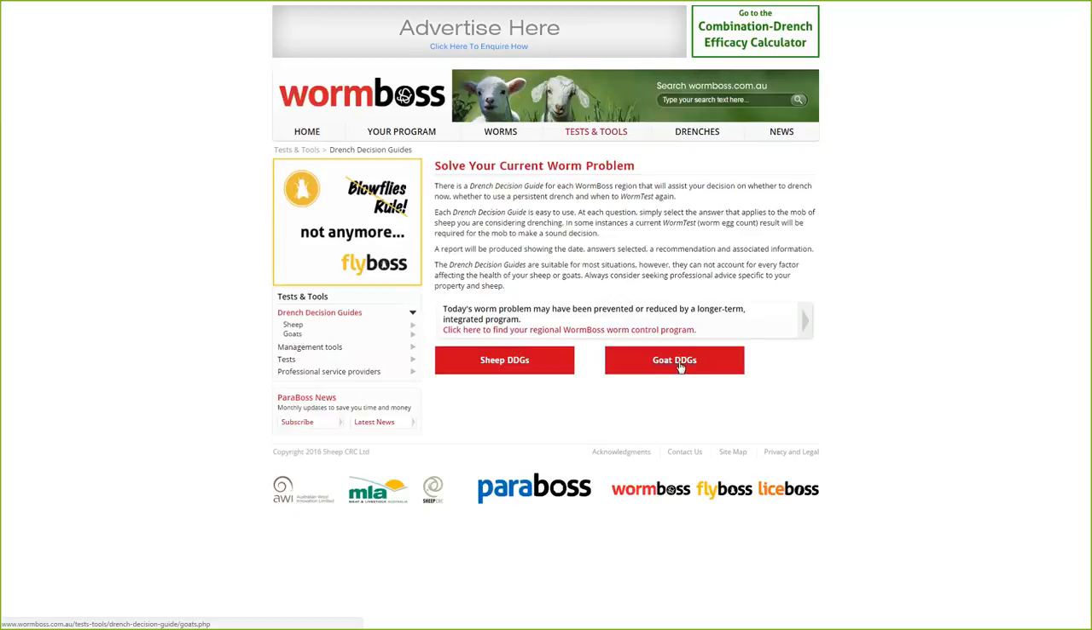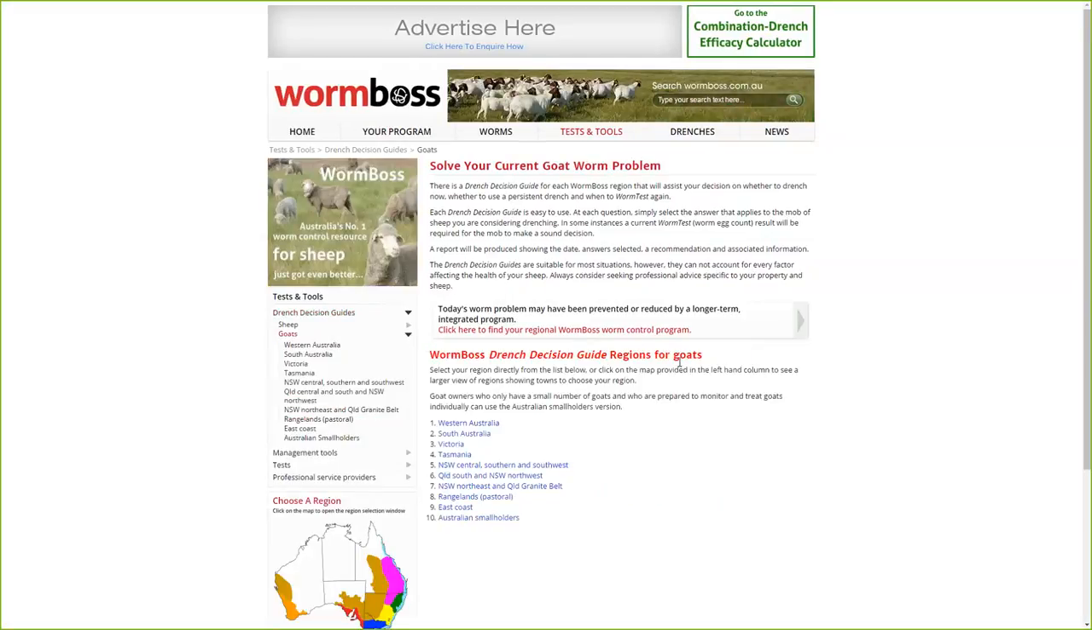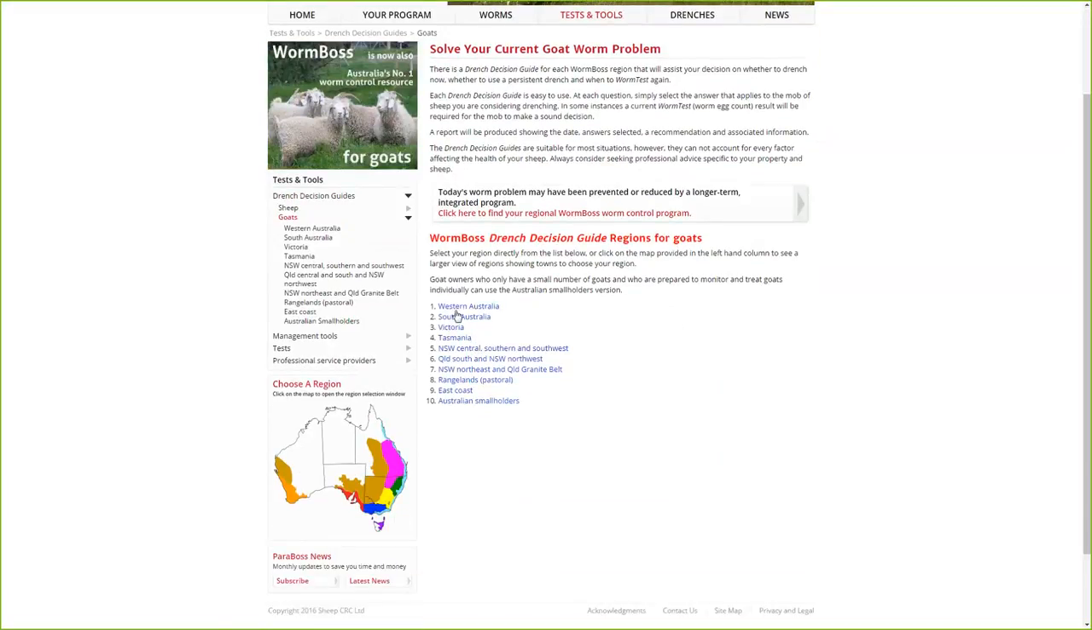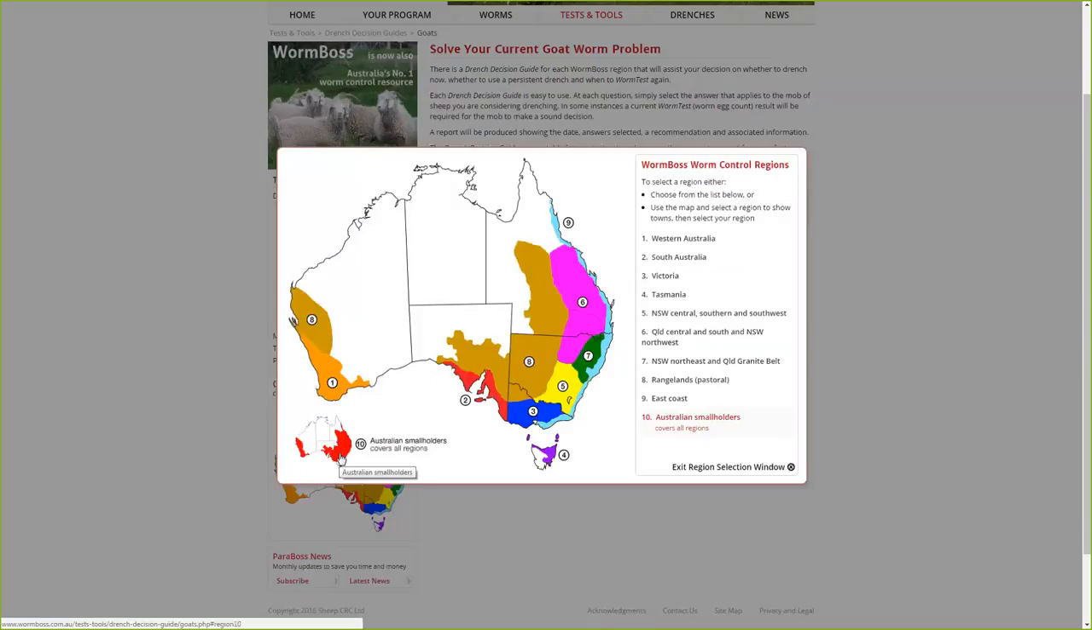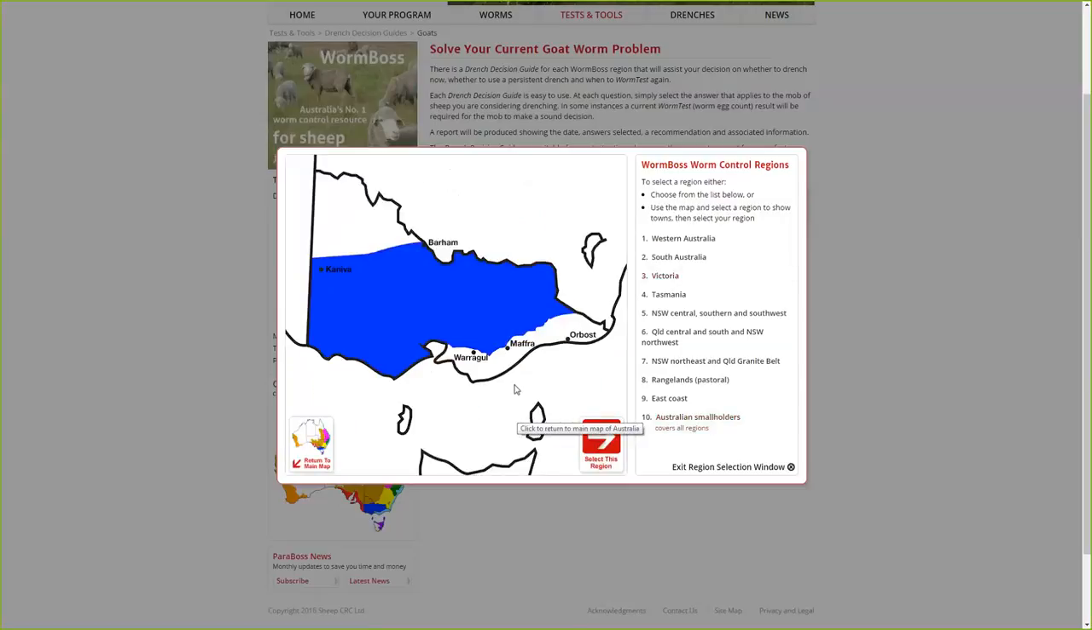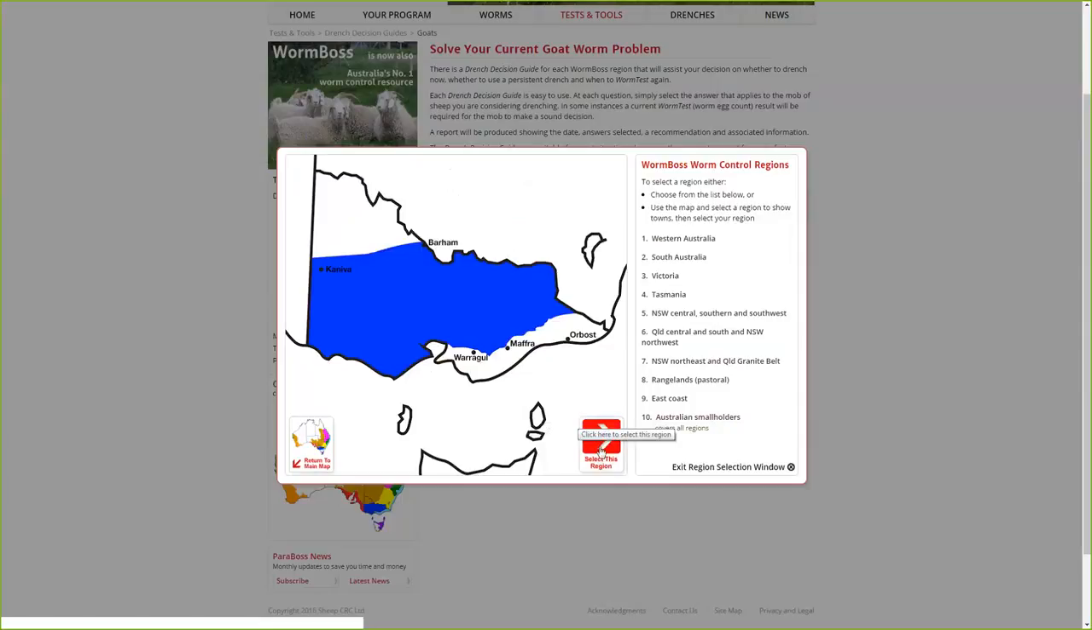These DDGs, which are much easier to say, are really the next best thing to having a conversation with your veterinarian in terms of planning whether treatment is required. If we've clicked on the goat DDG, the information is regionalised for Australia, so you can either go to the particular region if you know where you are, for instance if you're in Tasmania, or if you're uncertain, we can click on the map of Australia. You can then choose your region, and let's say, for example, we'll choose Victoria. It will show the towns to make sure you're in that region, and then you'll select the region.